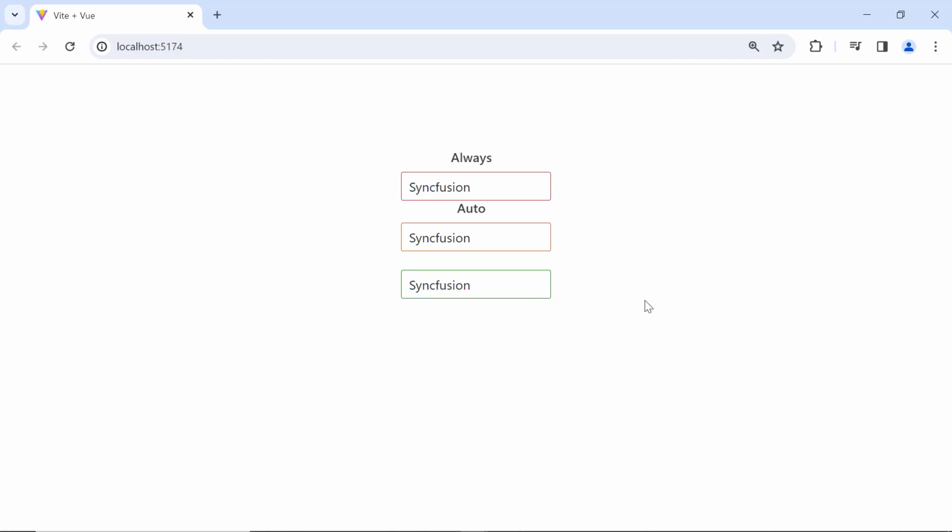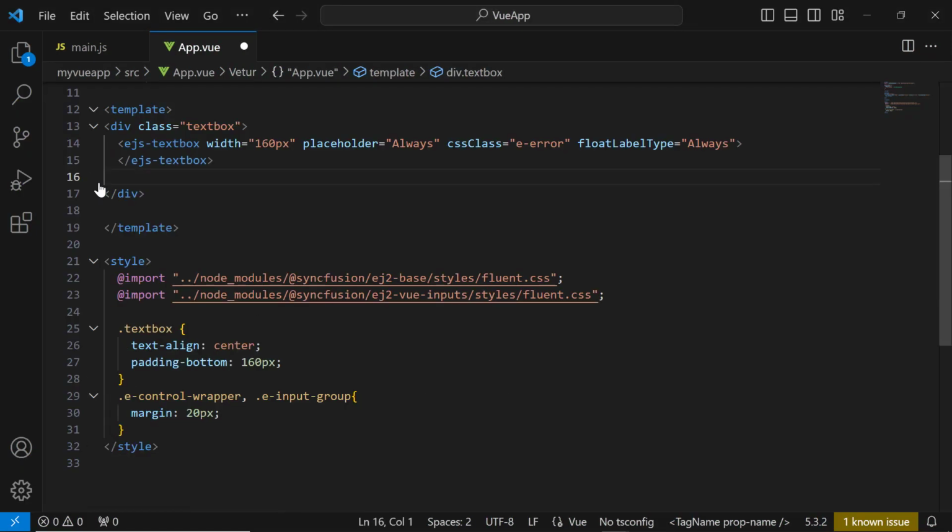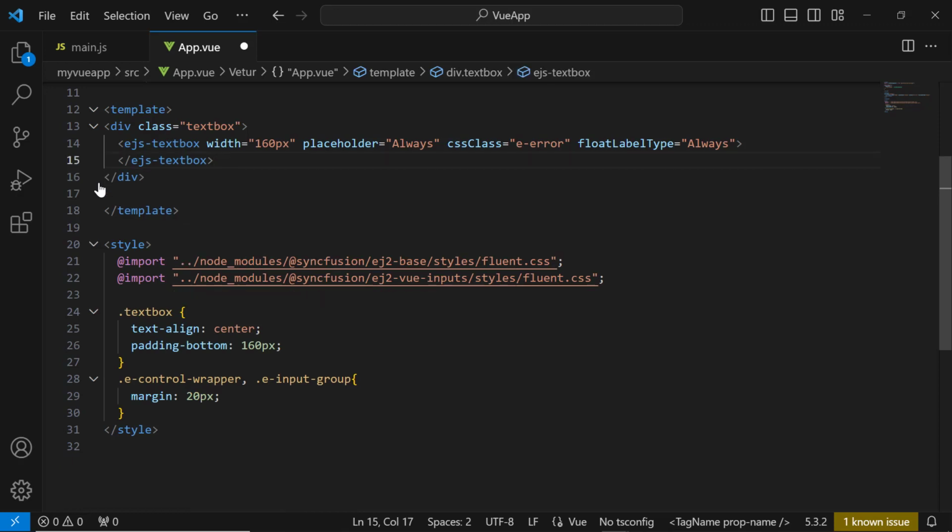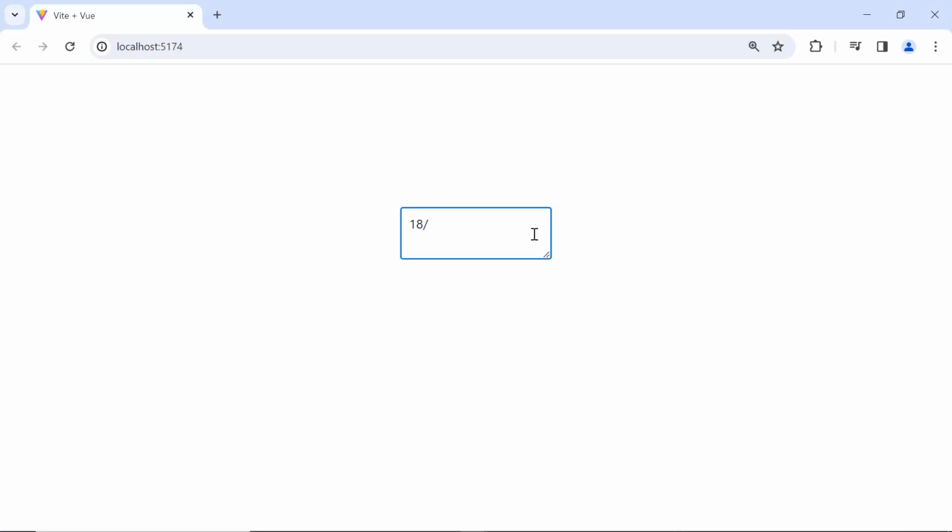Next, let me show you how to enable multi-lines for the text box. I remove the second and third text box tags and remove the CSS class and floatLabelType properties. After that, I change the placeholder value to enter your address. I add the multiline property and set the value to true. Now you can enter multi-line input in the text box. I can use the gripper to expand the text box. Notice that the text box allows only vertical resizing.